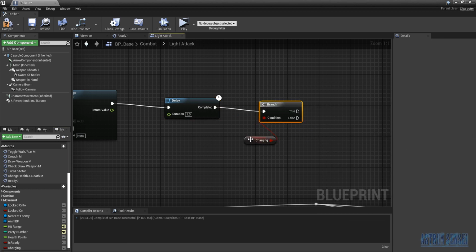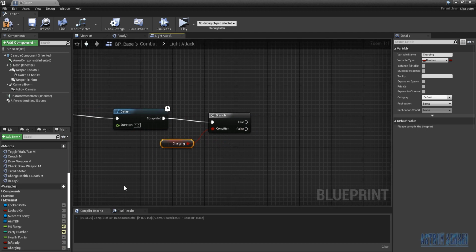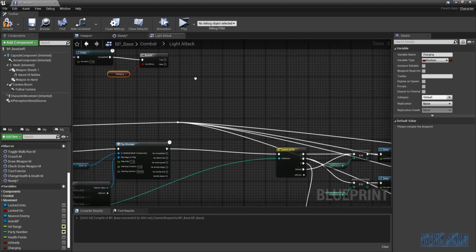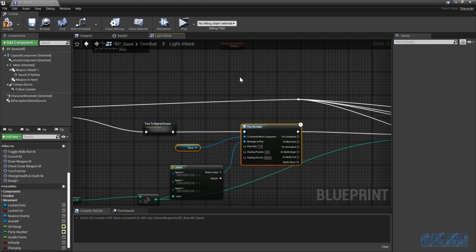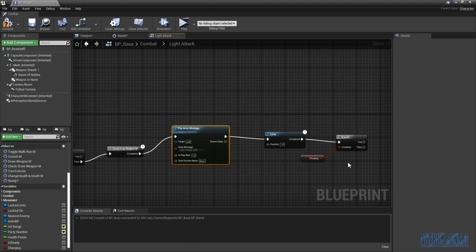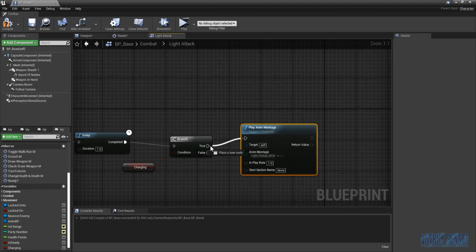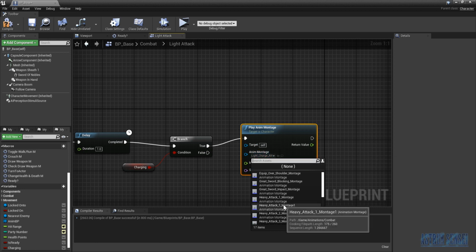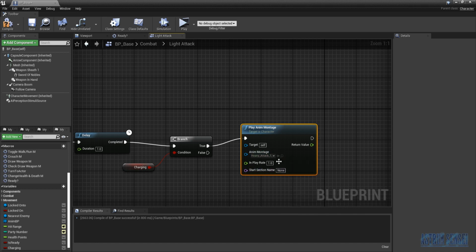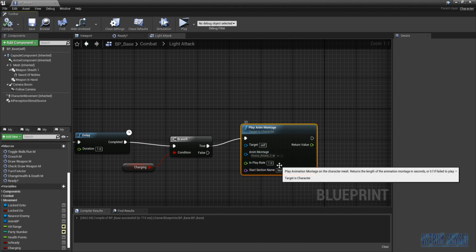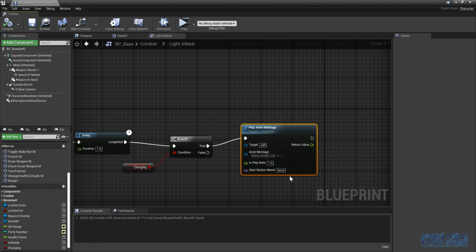So if we are still charging at this point, we are gonna play the anim montage for the new attack. So I'm gonna copy the play montage from here, or just the play anim montage. And then I'm gonna change this attack to be, I don't know, heavy attack 2 or something. Yeah, here it is, heavy attack 2, or what does 3 look like? Yeah, let's just go with heavy attack 1. And the play rate will be normal, so it's gonna be only 1, because it's a charge attack, so it has to be a little bit slower.